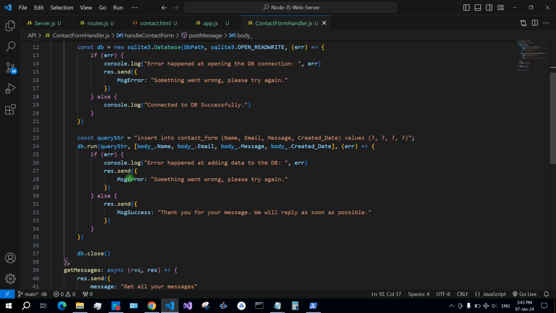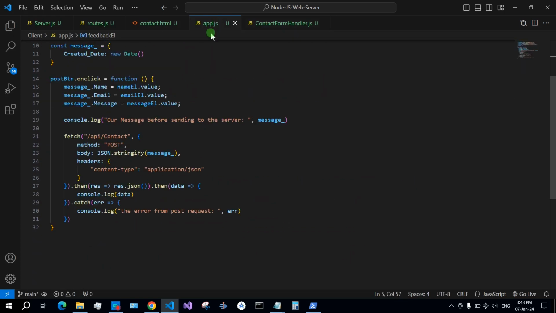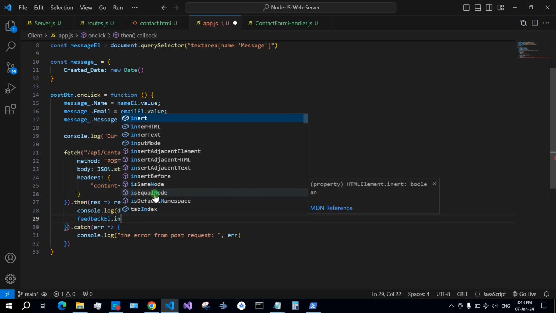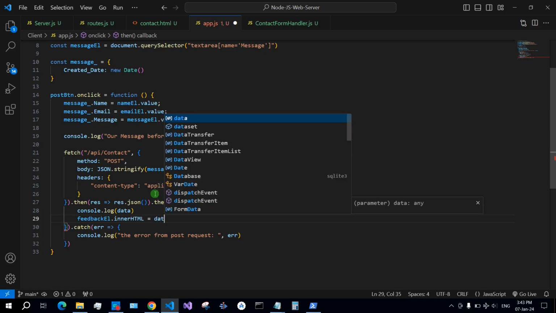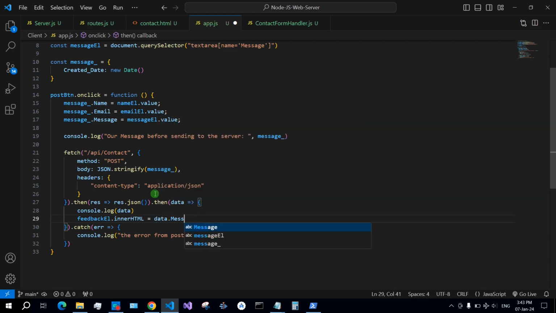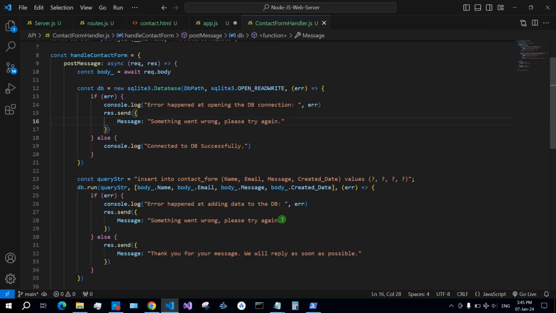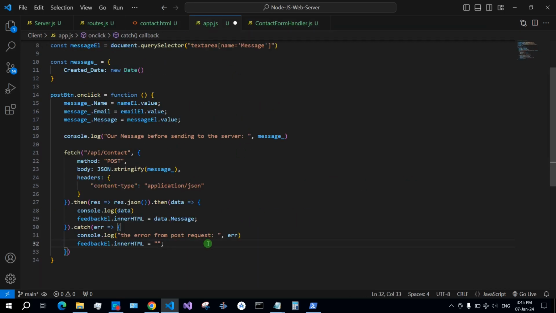Because it is one message, we should call it just a message. Control C, Control V. So feedback element dot inner HTML we set to data dot message. And if there is any error, Control C, Control V. Instead of that, we just say that something went wrong, please try again. Control C, Control V. So now let us try it out.